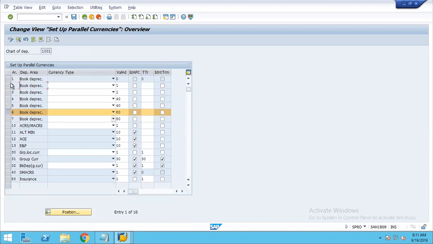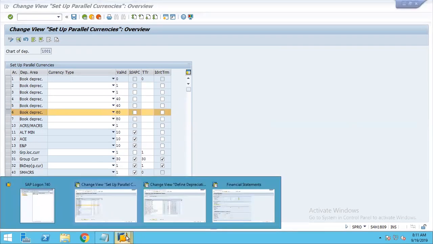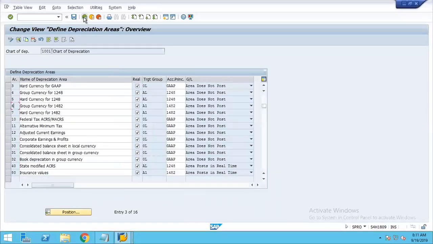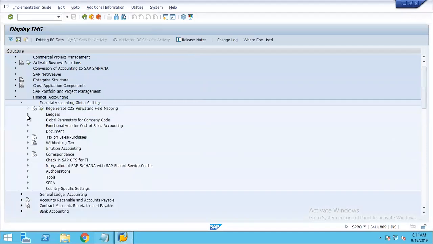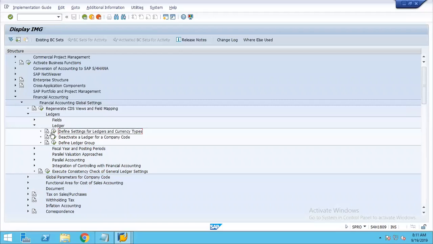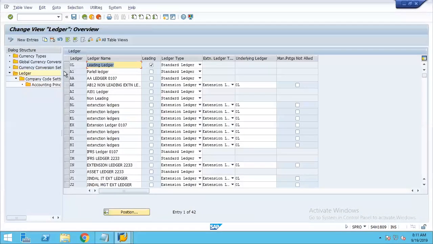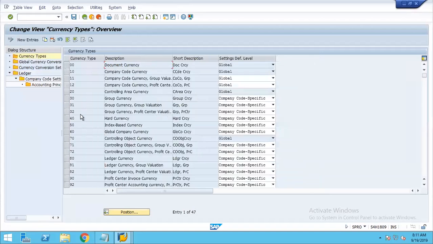Okay, now second and third, second is for group currency, third for hard currency, fourth is group currency, hard currency, sixth group currency, and followed by hard currency. So we will have to select that. Now, how do we know what to consider? Again, in our parallel currencies, we have mentioned that point clearly. In the ledgers, define settings for ledger setting, and here in the currency types, you see 30 is for group currency and 40 is for hard currency, right?